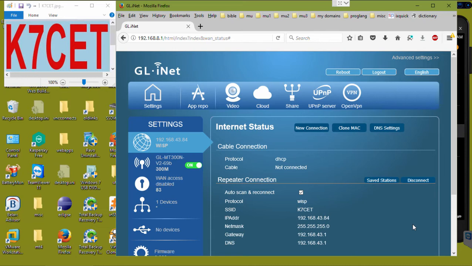The purpose of this video is to demonstrate using the OpenSpot, the GL router, to be able to access two OpenSpots, one on the WAN port and one on the LAN port. Also, you can access the web page for the configuration of those OpenSpots from the cell phone that's providing the hotspot.